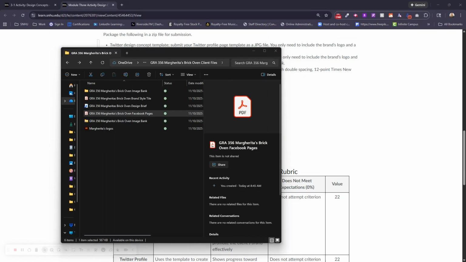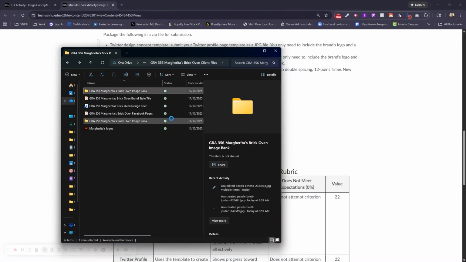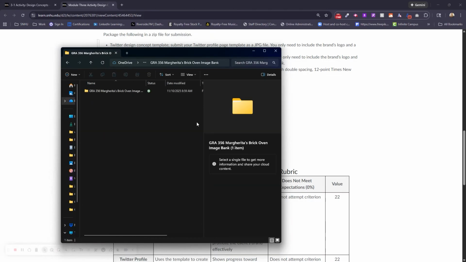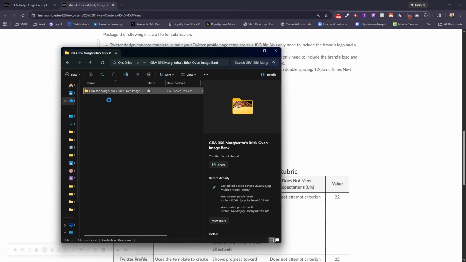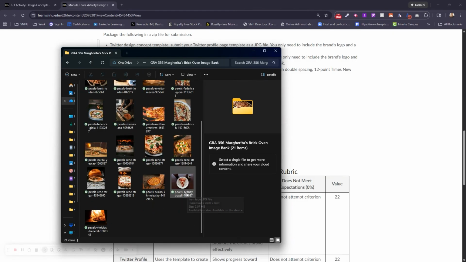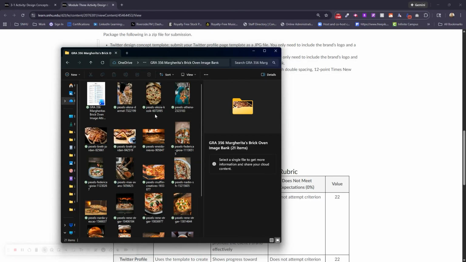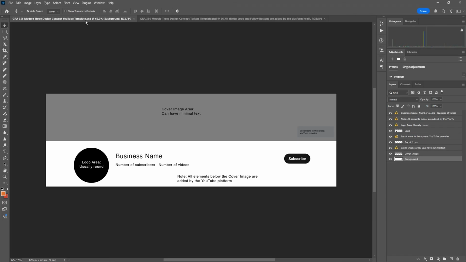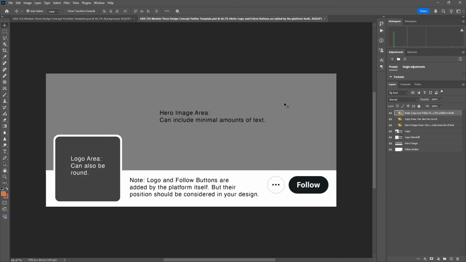And then, of course, you have access to a bunch of images. So there's this image bank in here. This also has all of the image attributions that you can use for your attribution tracker. So all of these are all set up for you to use. All right, so let's take a look at the templates. So there's the YouTube template and the Twitter/X template.